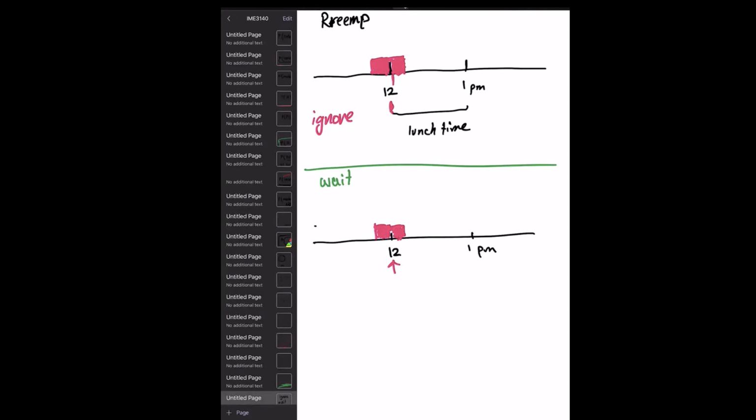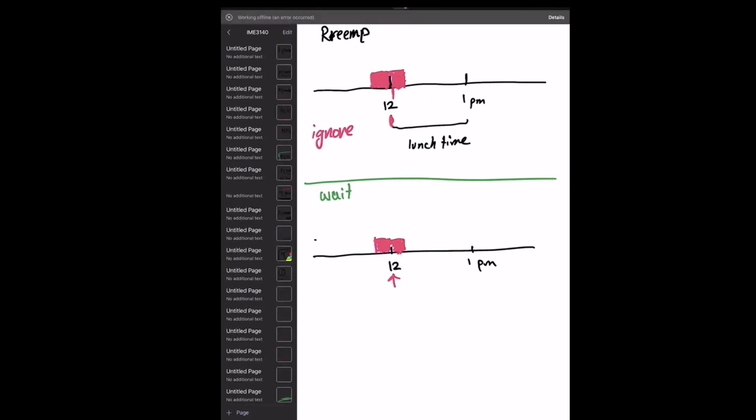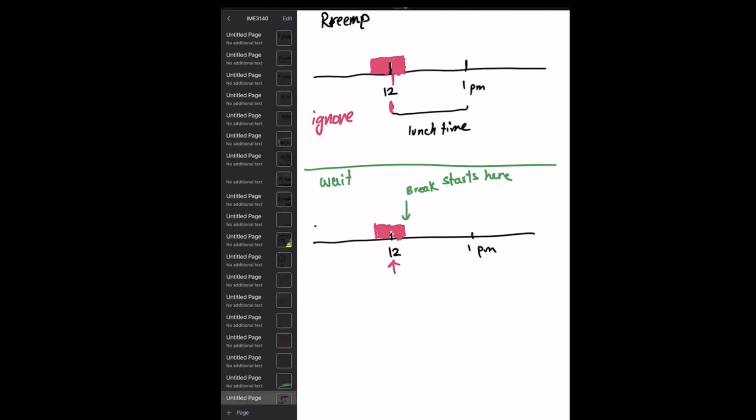When the resource finishes the operation, then the break starts here. If let's say right now it's 12:15, the resource is going to continue the break for 1 hour. So let's say right now it's 1:15. So here the break ends here.